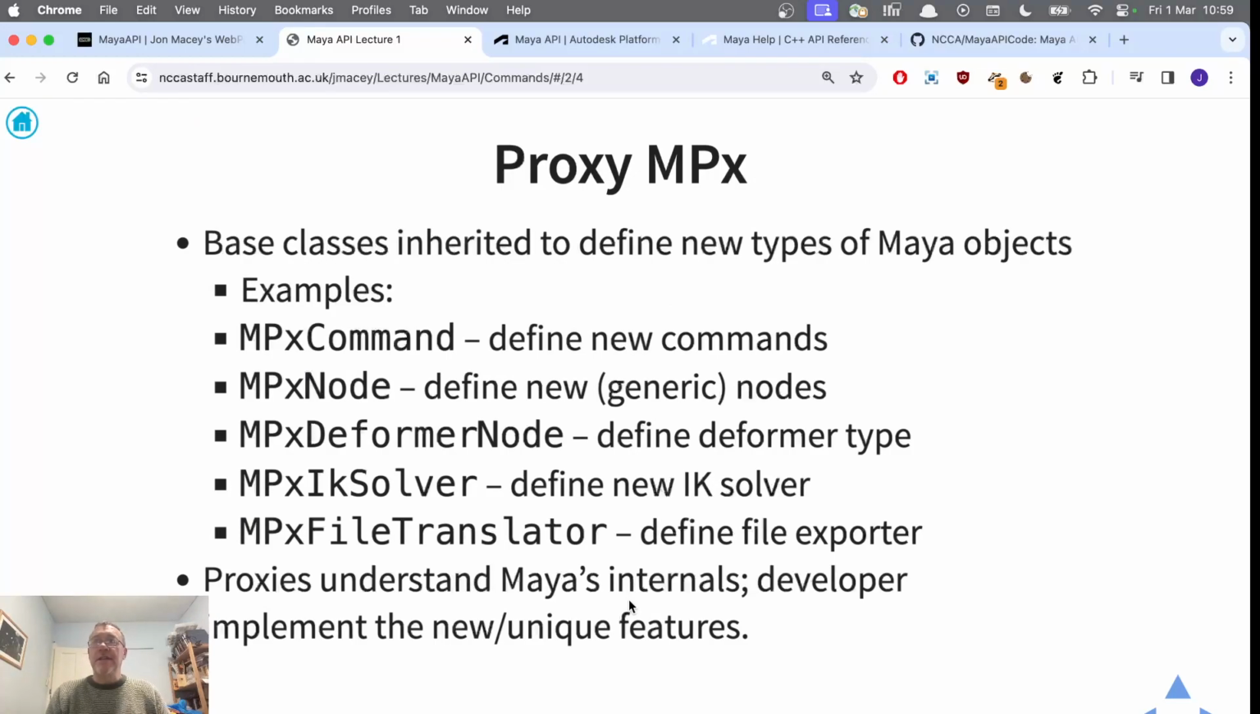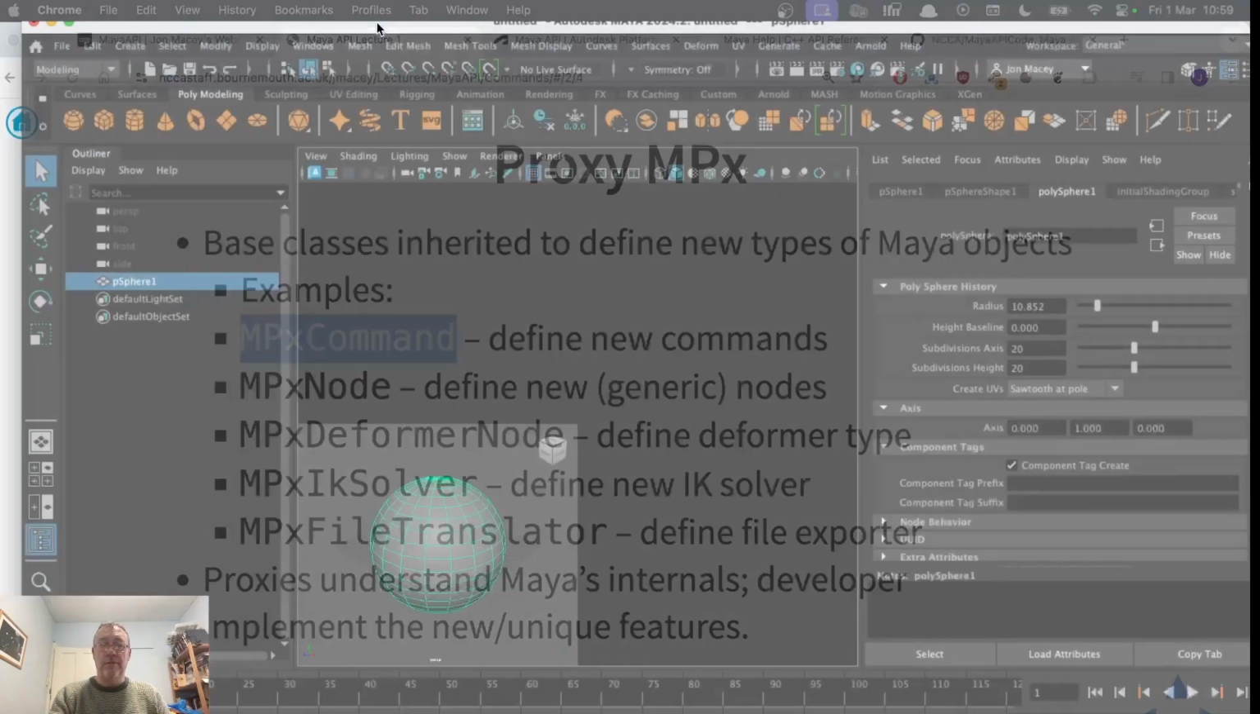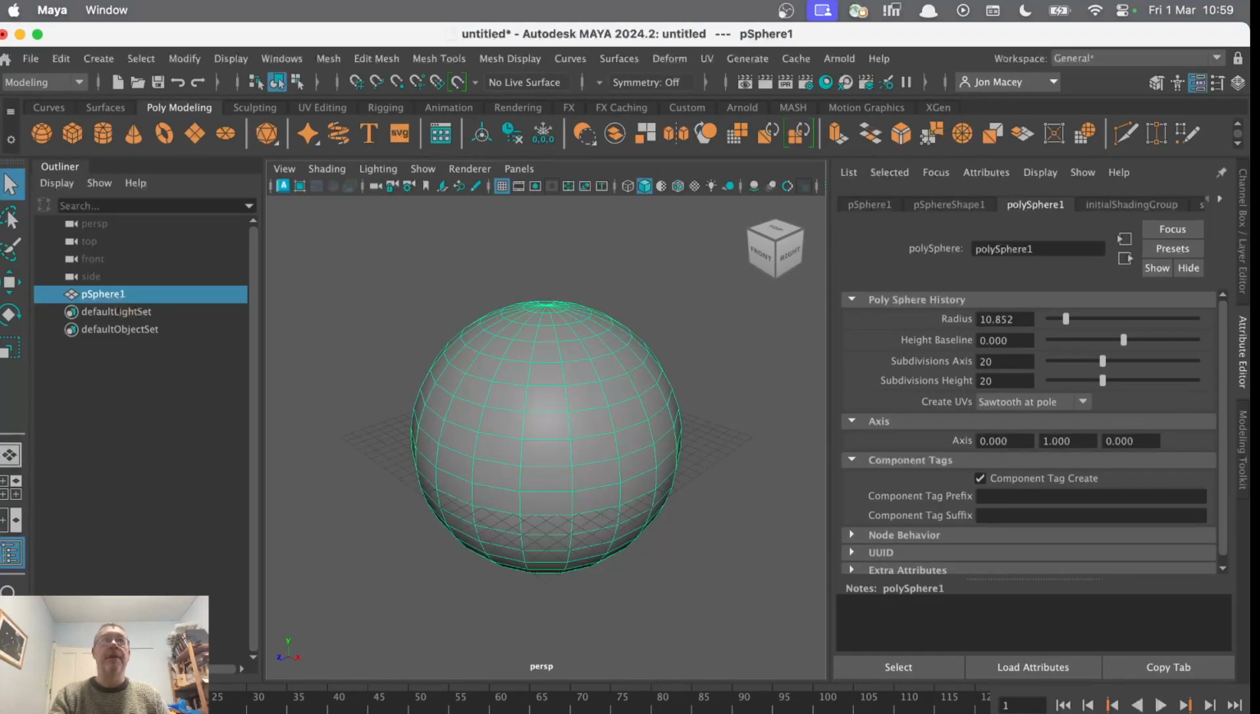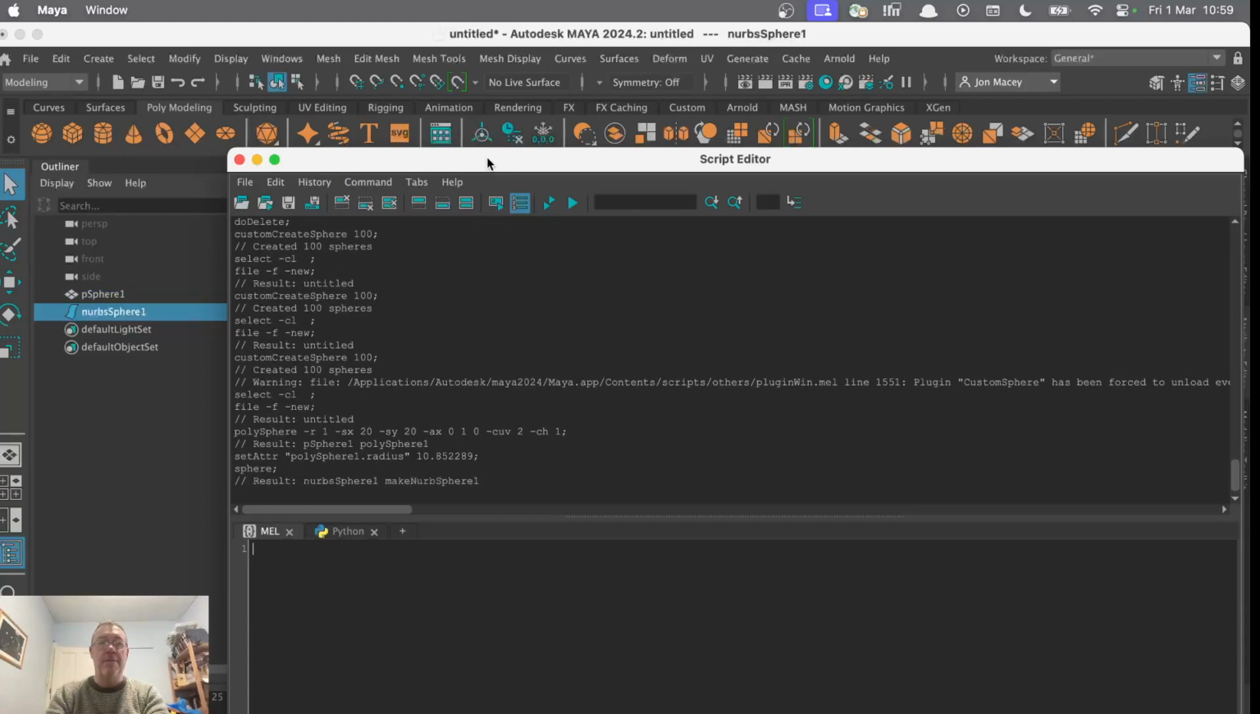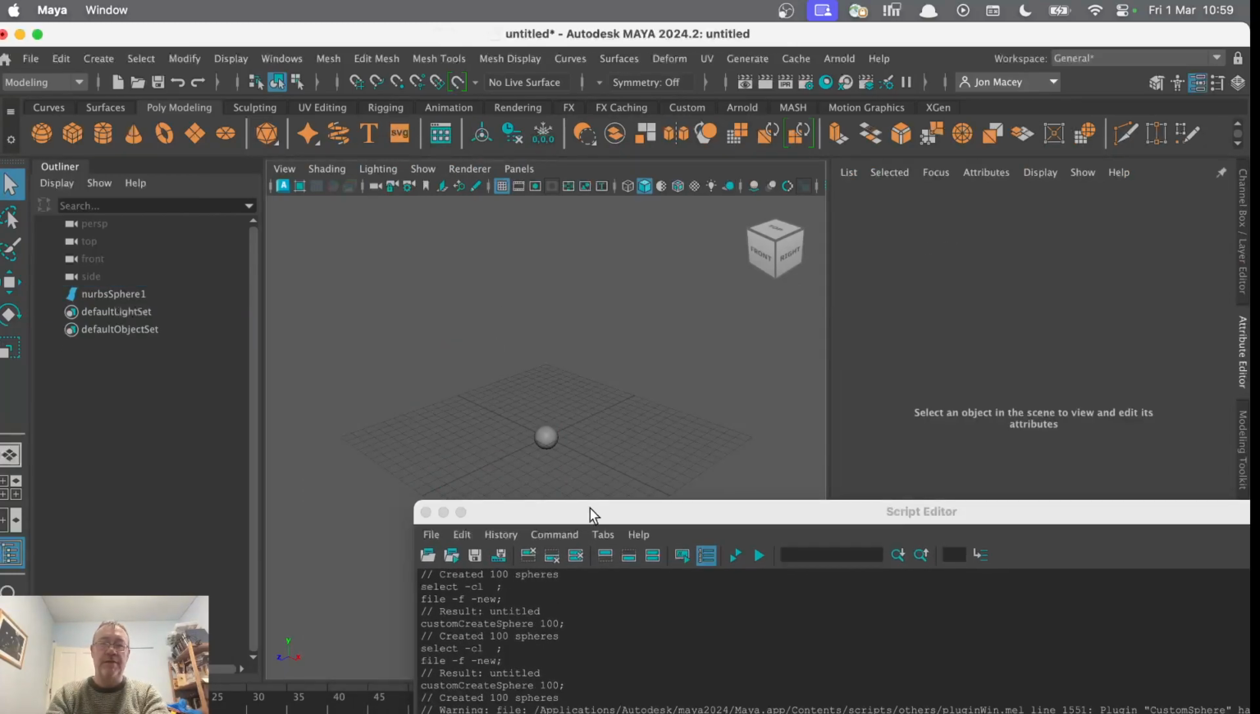The next big set of elements we have are the proxies. The job of the proxies is basically that we inherit from them to create new types of Maya objects. In the first set of lectures, we're just going to use this one, the MPx, short for proxy, command. This allows us to create new commands. So anything in Maya that you may type in the editor. In here, I've got MEL up at the moment. So if I just say sphere and press enter, that's a Maya command running. That's just created a NURBS sphere there.